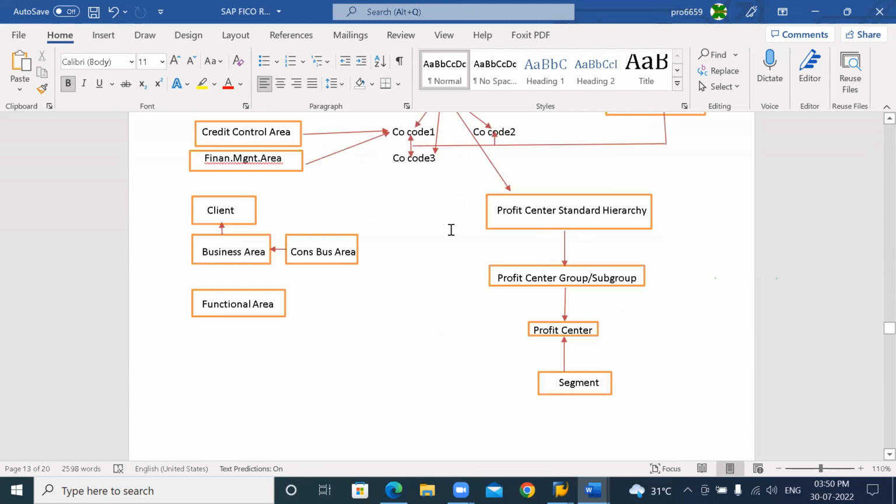See here, we need to create a profit center. First we need to create profit center groups and subgroups. If we want to do groups and subgroups, we need to follow the profit center standard hierarchy. So the least would be a segment. We first create a segment, and after that we create this master data. Then we link this segment to profit centers. Is this clear, everyone? Yes, yes.